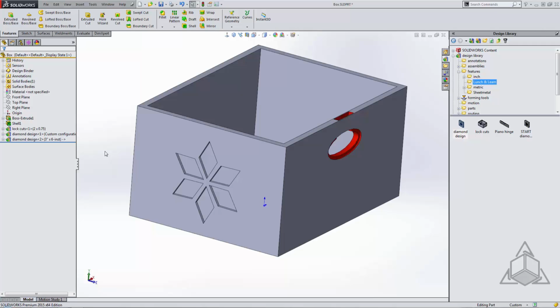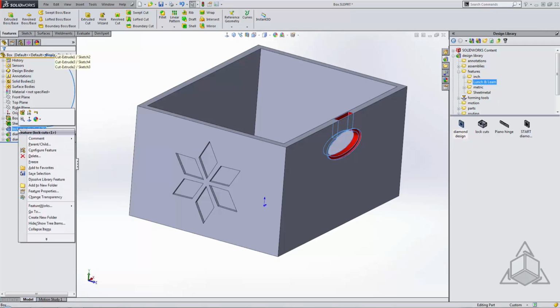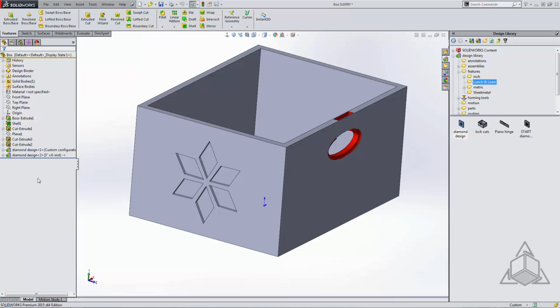If you want to be really slick and not let people know that you use library features, you can always right-click on any one of them and say dissolve library feature. When you do that, it basically brings all the features into your model as if you designed them in the context of this model. So you do always have that option. Be careful though, once you select that option, you can't go back. You can't undissolve library features.